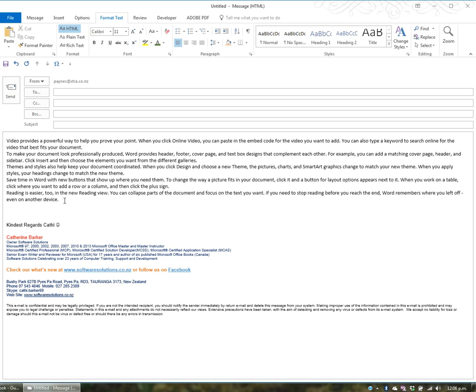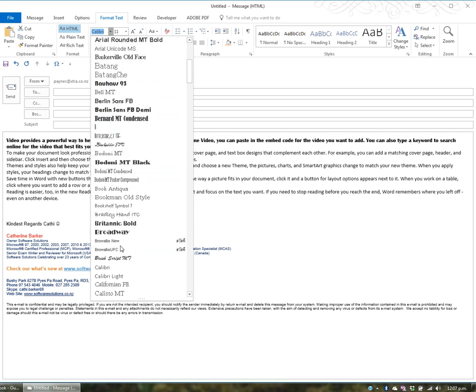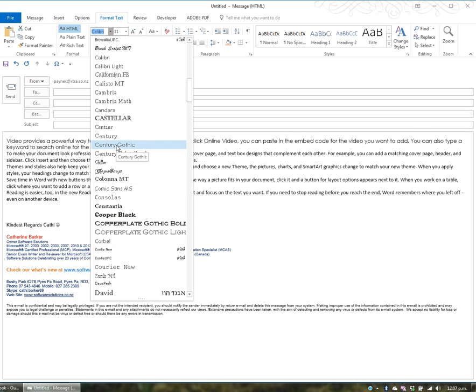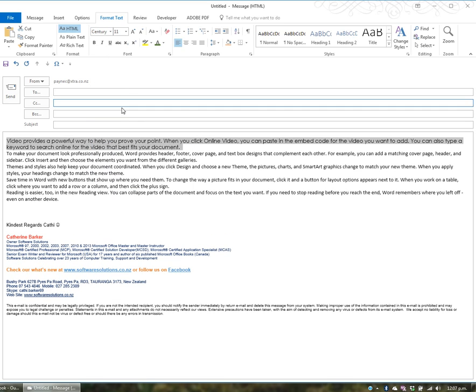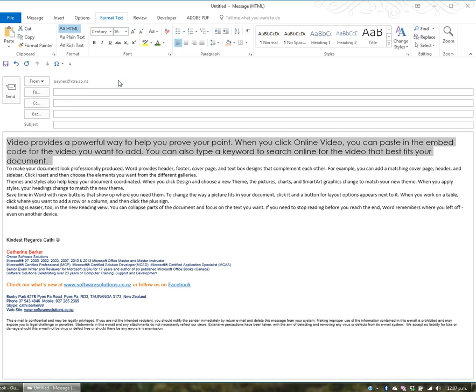So the sorts of things that you've got, for example, if I double click here, a font. So I can change the font, and I can see with the live preview just by dragging what the different fonts look like. And I can wheel down and look at all the different sorts of fonts. I might go for Century Gothic. You've got font size. So I could choose a set size like 16.